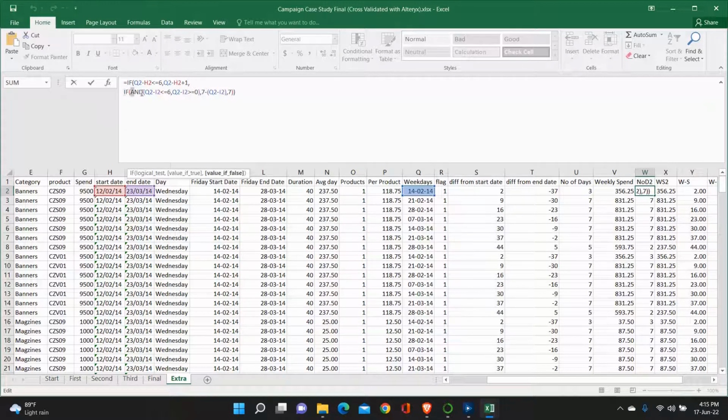Else, if and, this is how we perform the and operation here. If q2 minus l2, which is end date, so weekdays minus end date is less than equal to 6 and greater than equal to 0. Okay, so if it is in this range, then we will do 7 minus this value, otherwise we will do 7. So basically we are calculating the number of days per week in this column.